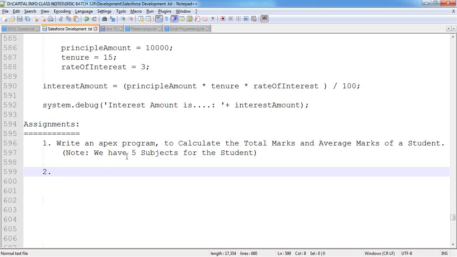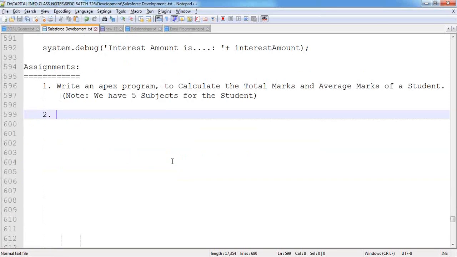Write an Apex program to calculate the total marks and average marks of a student. I have a student, he has given some exams. So in those exams, he got some marks. Out of 100, he got some marks in each and every subject. So now I would like to calculate the total marks of that student. I would like to calculate average marks. Okay. Now tell me, how can you implement this one?